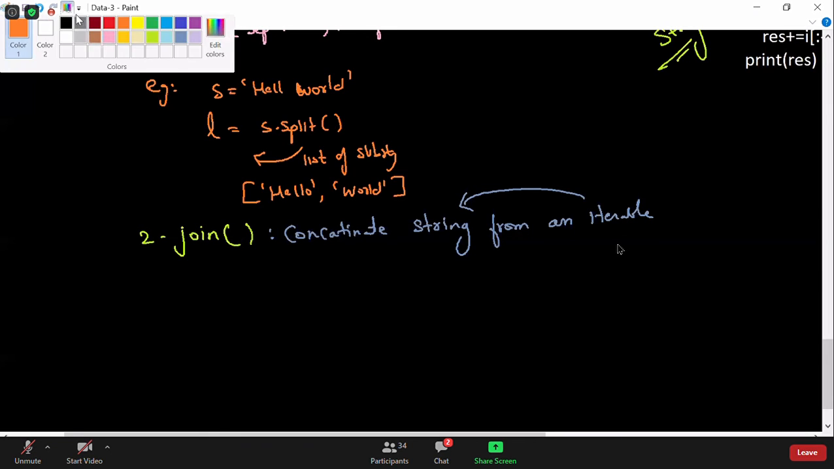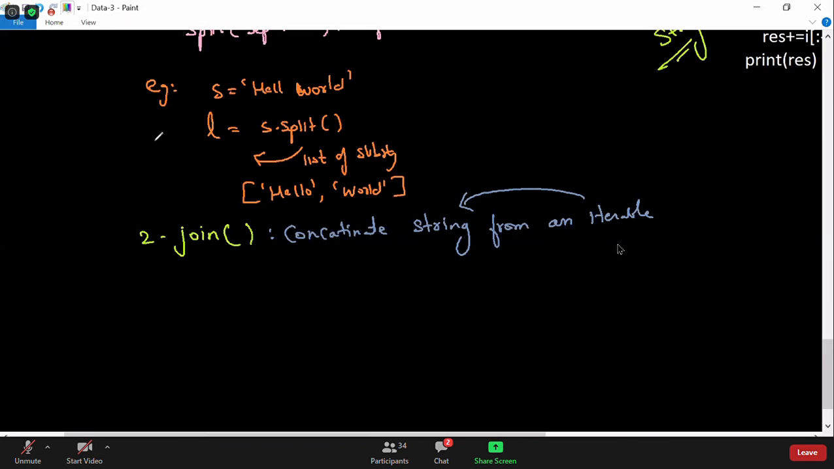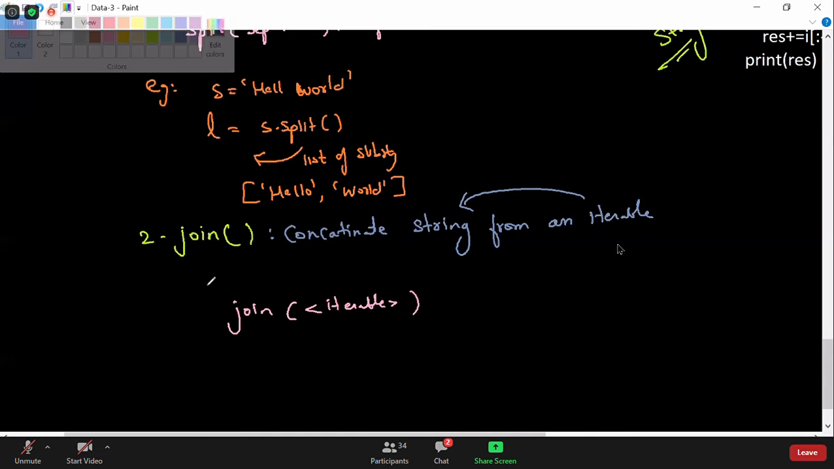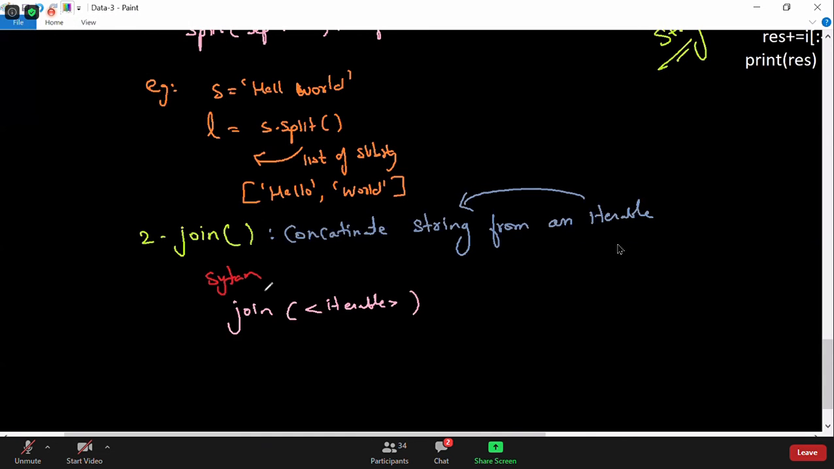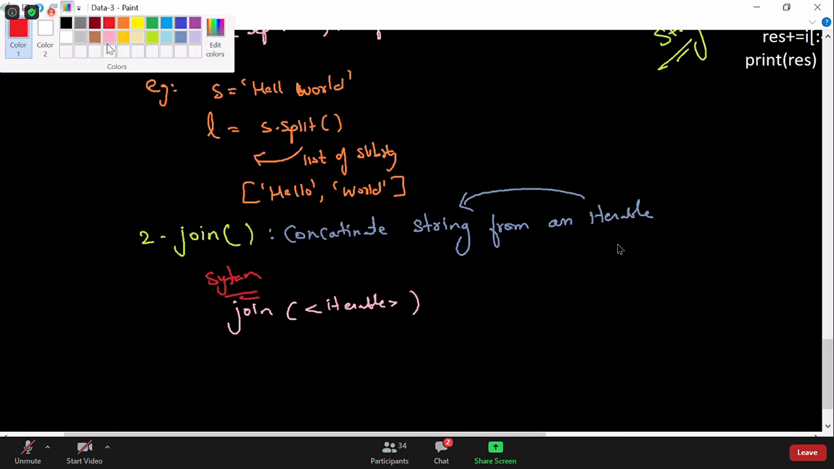Example: first let me show you the syntax. The syntax here is, you have the join method, and here you can give an iterable, meaning any iterable object. This is the syntax.